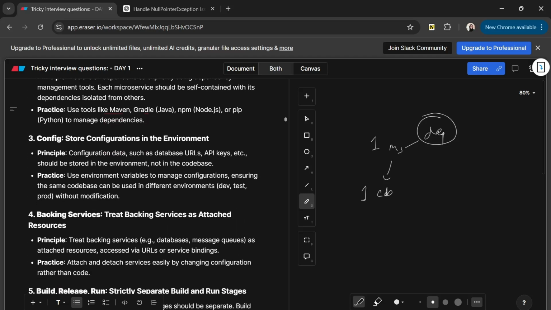The next thing is treat backing services as attached resources. Your databases, anything that you are adding on top of your microservice to do some business logic or interactions, should be attached resources. Which means today if you are using MySQL, it is possible that tomorrow you want to move to Amazon DynamoDB. Just because you're switching the database doesn't mean that you have to entirely change everything in your code base. A little bit of modification is still okay, but it should be like detachable resources, just like plug and play. That thing you have to take care of.